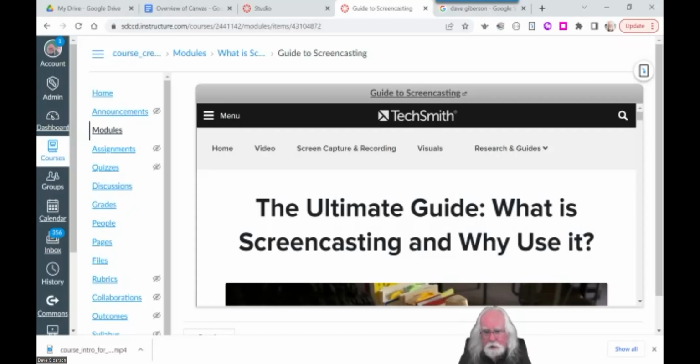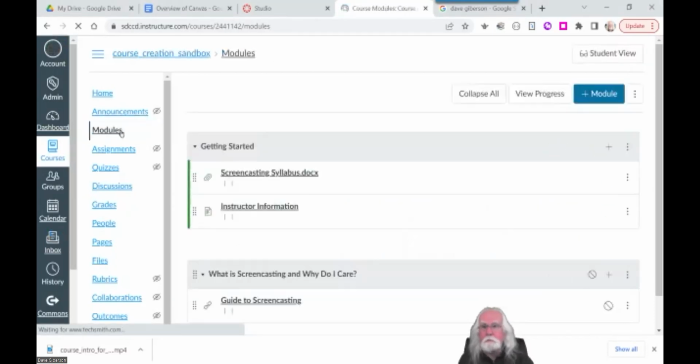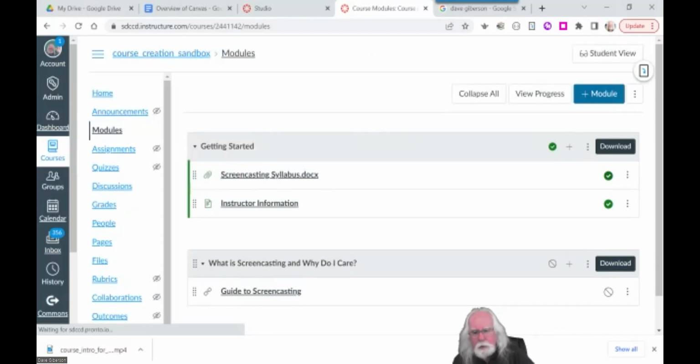So I just saved myself a lot of time and provided my students with some really useful information with minimal effort on my part. There's no point in reinventing the wheel if somebody's got it out there for you. So that's the third content type that Canvas has available for you. And final.